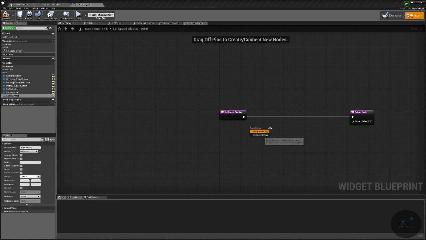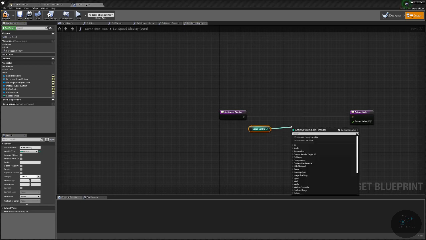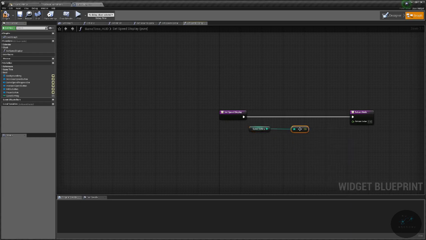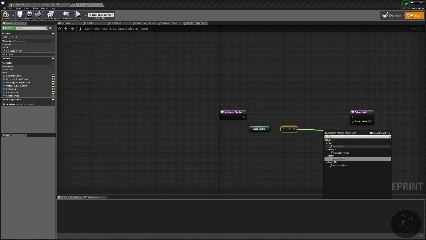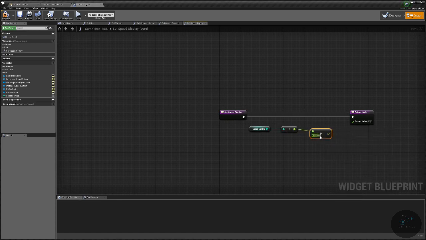Going to drag this out, get my speed setting. I'm going to convert it to a float by dragging off and typing float. And then off of this float, I am going to divide it. So float divided by float. And I'm going to divide it by 5. The reason I'm dividing by 5 is because the total number of game speeds I'll have is 5, really. So I'm going to drag this up here and plug it into return value. That's all we need to do for this one. So compile and save, and we can close this out.